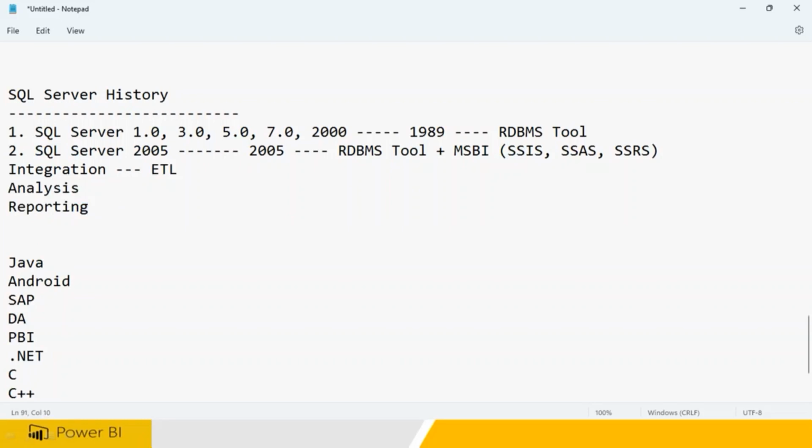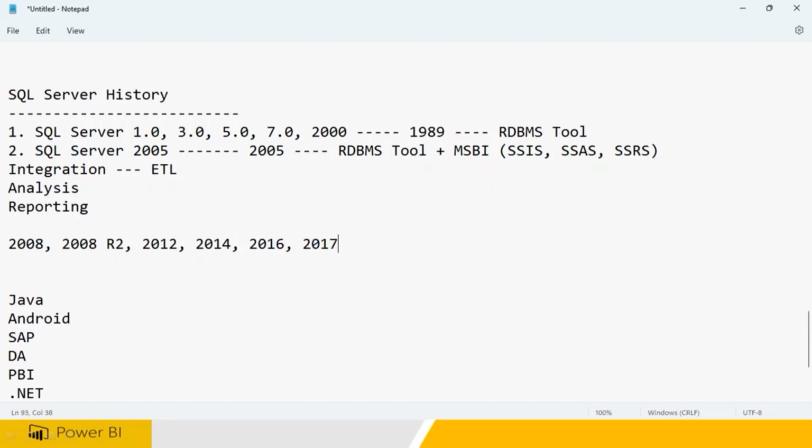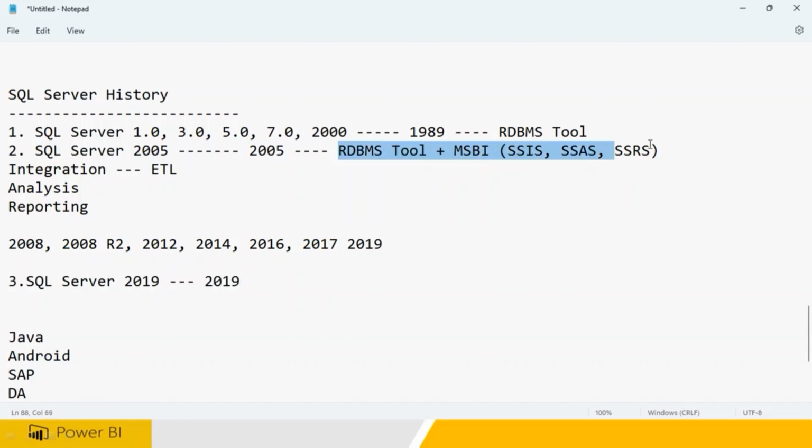Later they released the 2008 version, then 2008 R2, then 2012, 14, 16, then 17. The final version that we are going to be installing is SQL Server 2019. This is the latest version. It was released in 2019. This is an RDBMS software as well as an MSBI software. Clear? So you have to know what SSIS and SSAS are.